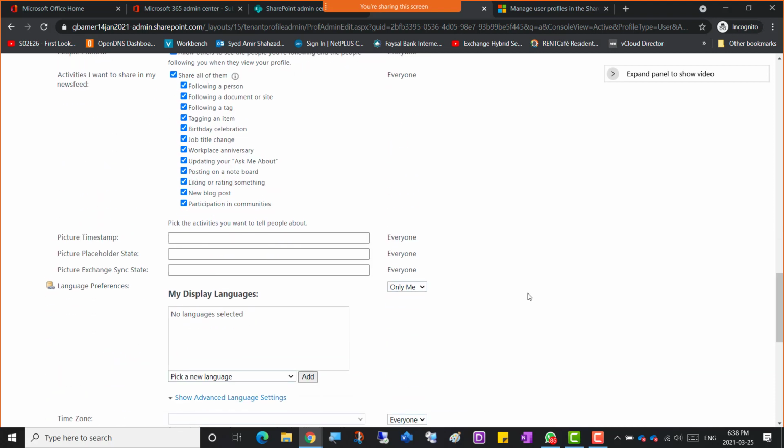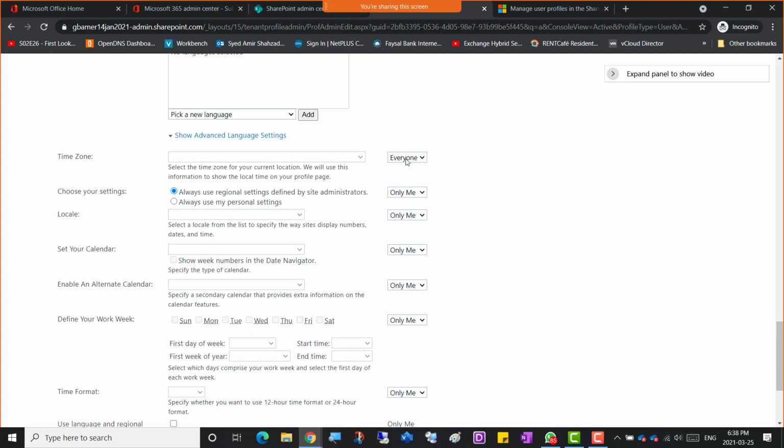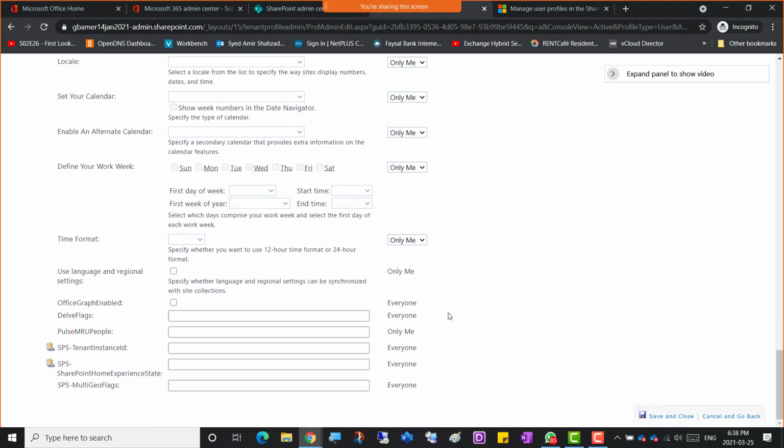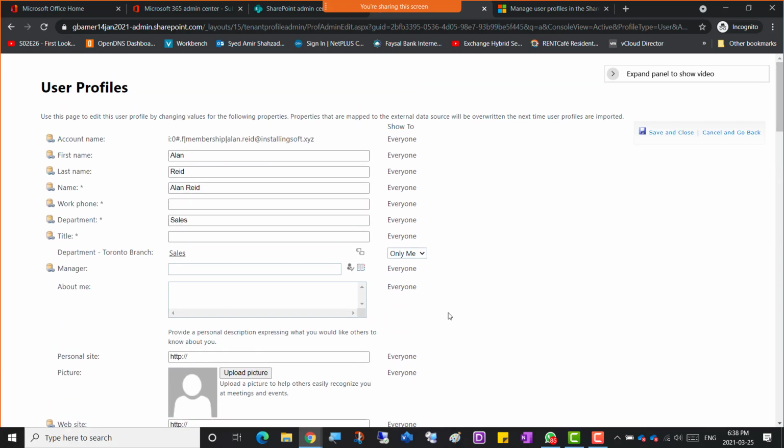So lots of configurations, and again, what you want to show and what you don't want to show, you can just change. Some values are by default only me, and if you want to show that to everyone, then you can just change that as well. So very interesting user profile, but few changes are allowed to be changed, pretty much not everything is allowed to be changed, right?